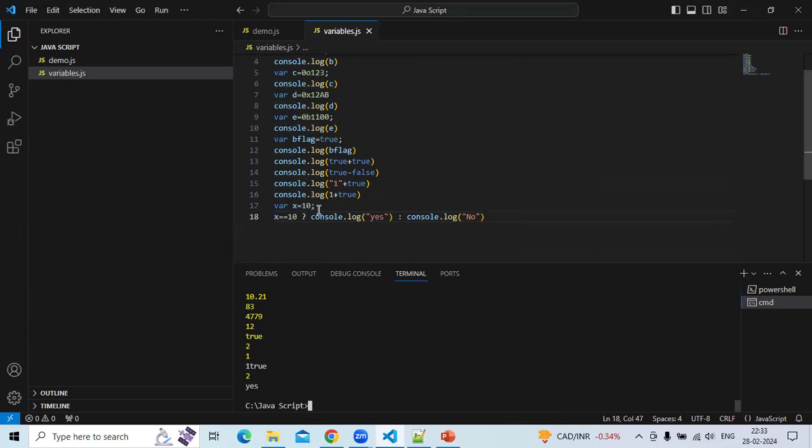Now here I am taking a different value, 20. Now see, I'm checking the condition. If the x value is 10, no, right? So the second part is executed. So now I will get no. Why? Because the condition is false. So this is called conditional rendering.